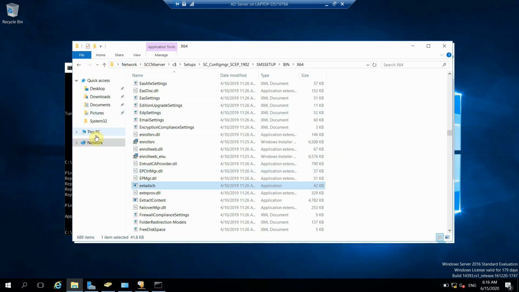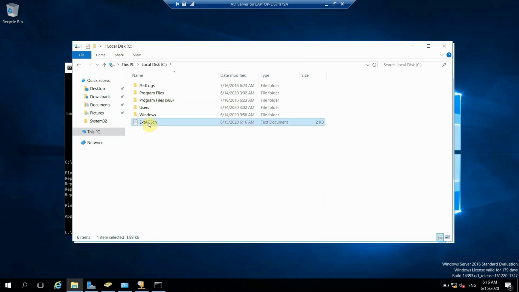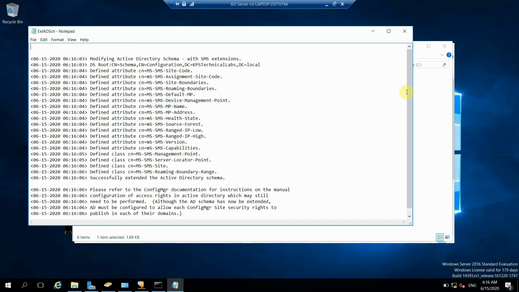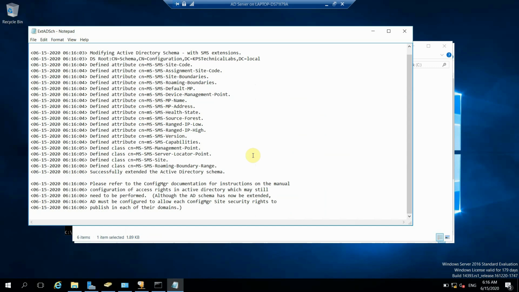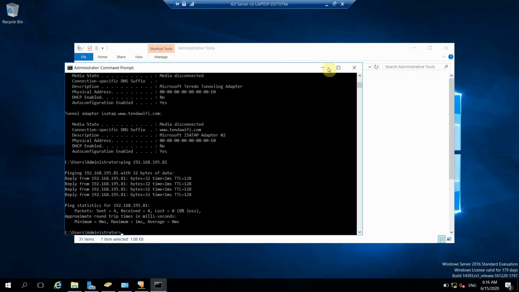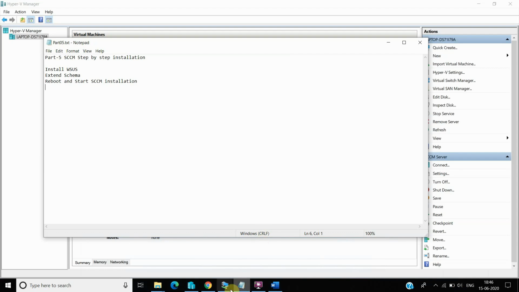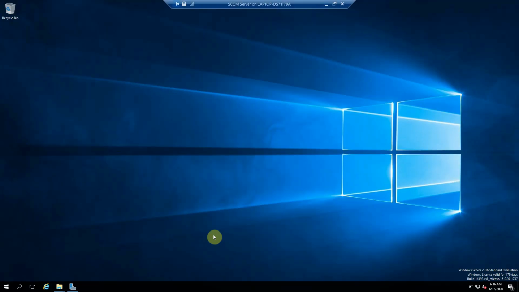So we can check from here if it's successful or not. This is the log file. So you can see that the schema has been extended, successfully extended the Active Directory schema. Okay, so we have done all of the configuration. Let's go ahead and reboot this SCCM server.